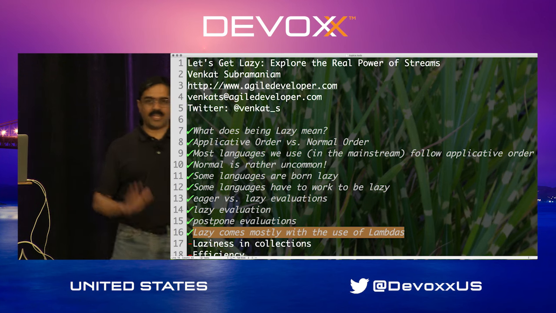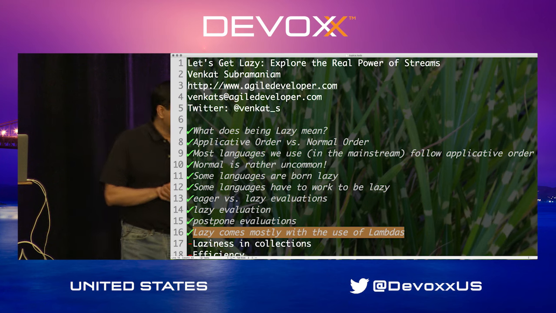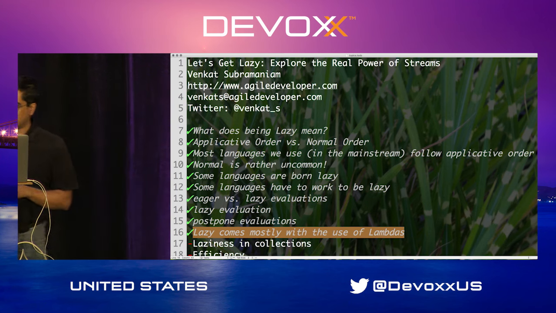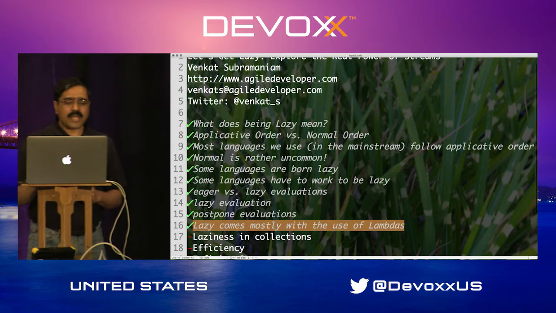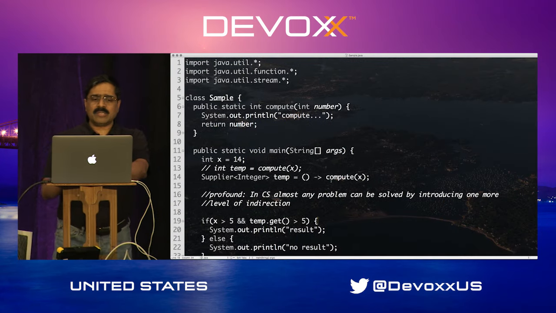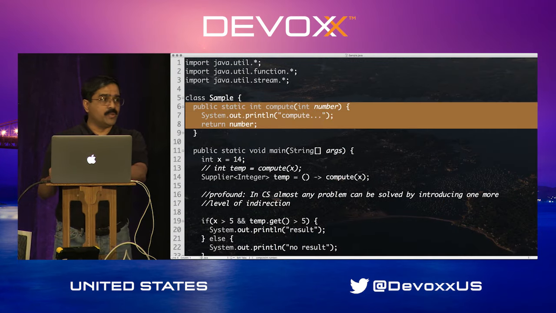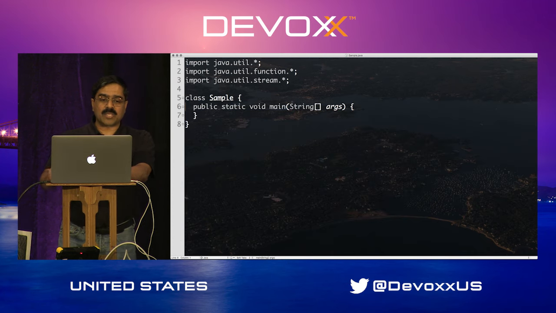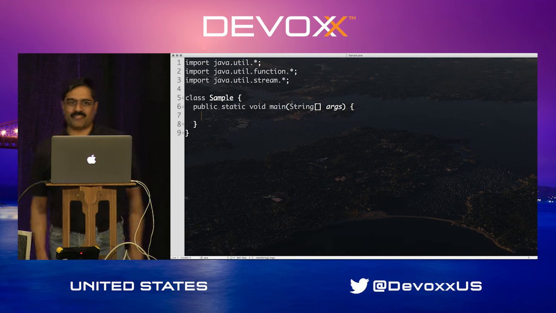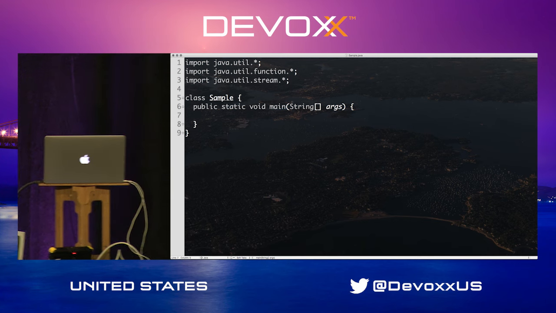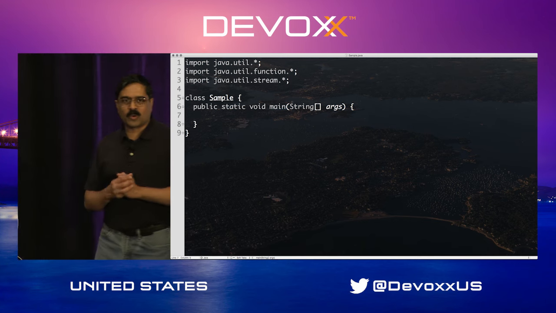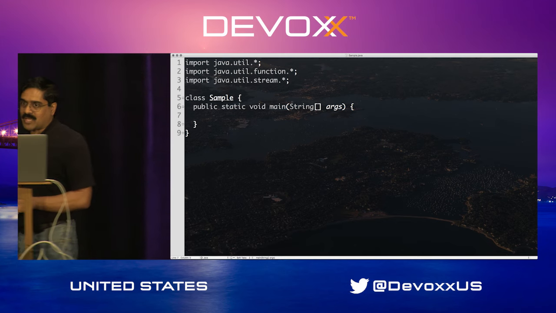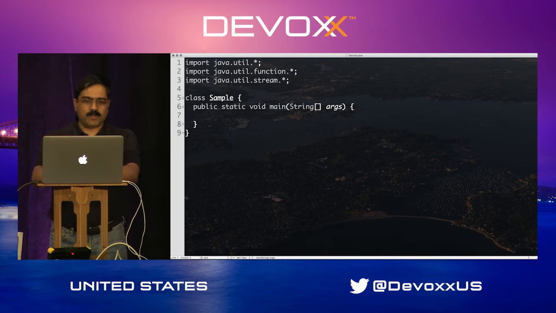So Java says, I'm going to take advantage of laziness when you give me lambdas, and we'll see how that is so in just a few minutes. So let's take a look at one example of this. I'm going to take a problem and solve it using the traditional approach, and then I'm going to show you how we can solve that using the lambdas and functional style of programming. Then I'll bring out a concern with the program and see how laziness saves our day.